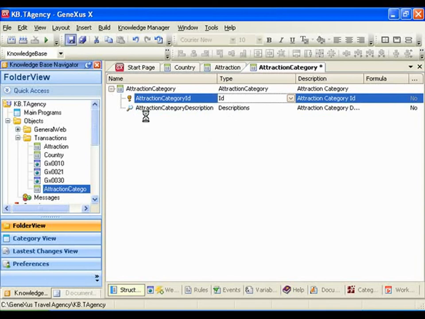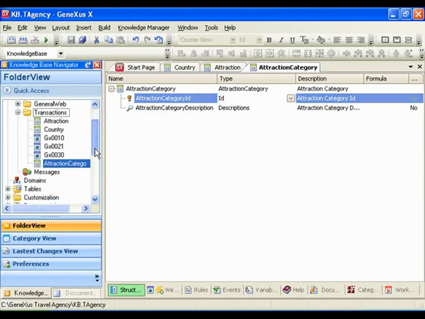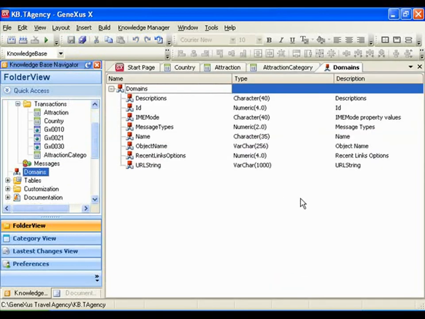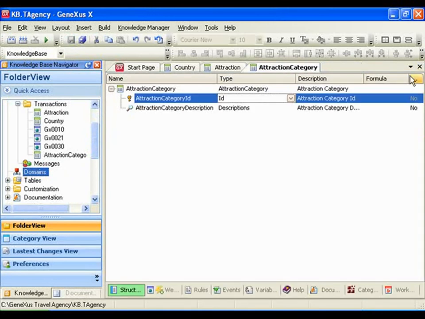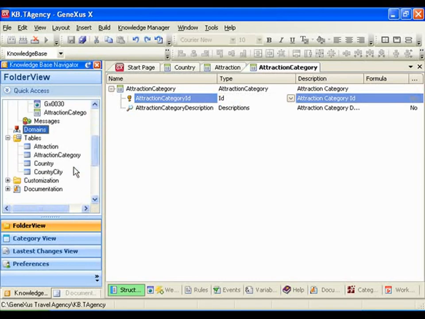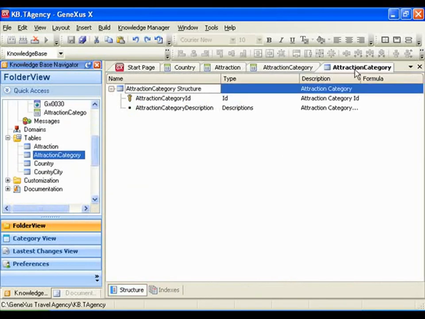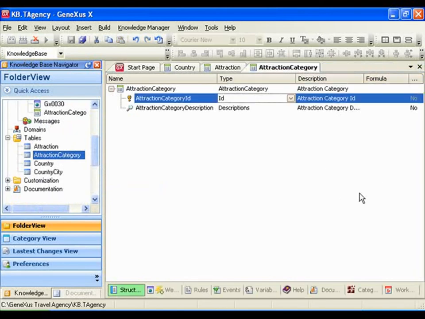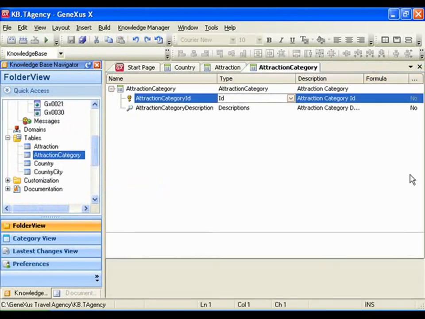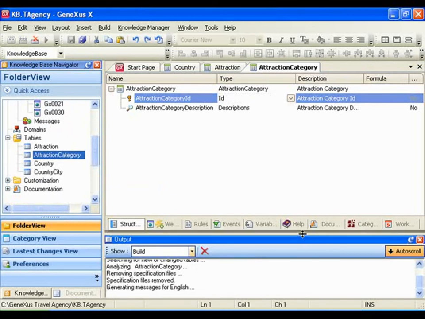We save the changes, and we can verify by going to the option Domains. And we see that our domain was actually created. Defining this transaction will get GeneXus to create a table with the same name and with these same attributes. We can save it, we can see it from here from the option Tables. The table attraction category with the same attributes.